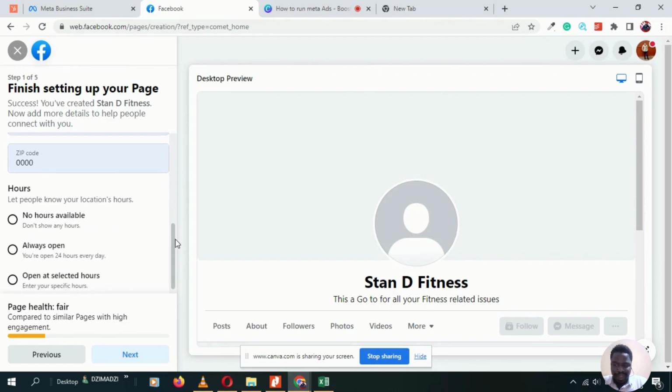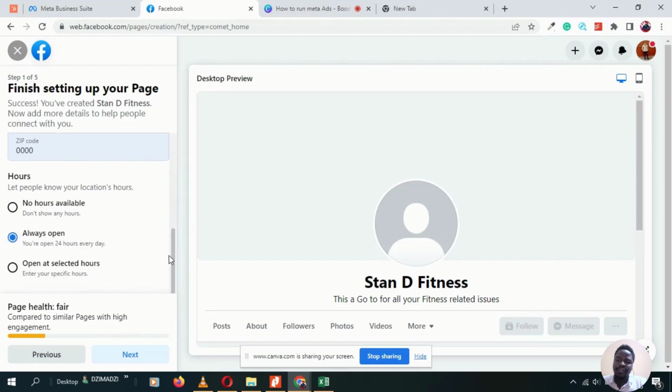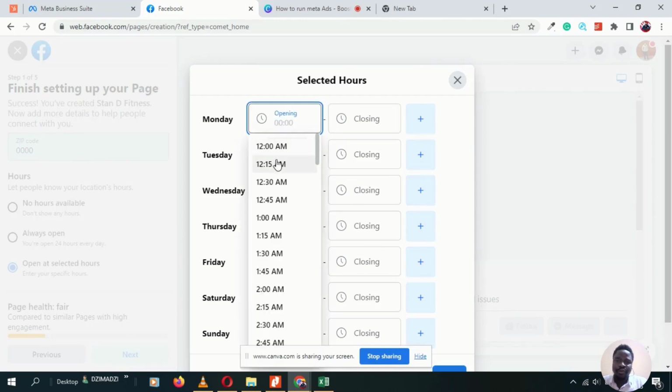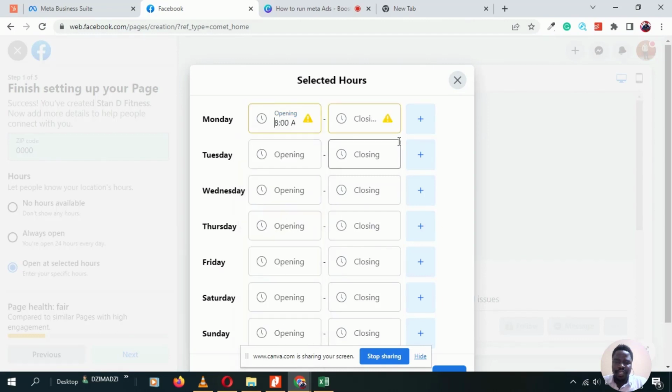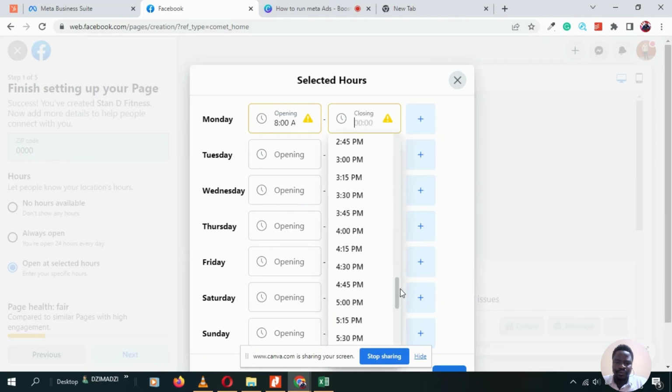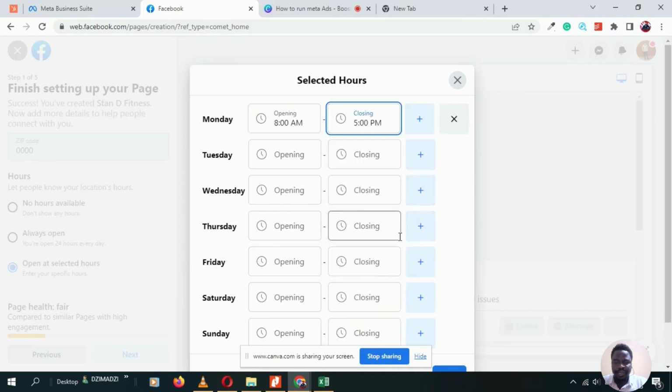And then here you need to input the hours in which your business operates. Here I'm just going to say I'm always open, but you have to indicate the actual hours in which your business operates. If your business operates within selected days or hours, you can just go right here on open at selected hours, and then choose at which time you open. For example, on Monday we open from 8 o'clock and we close at 5 p.m. You can do that for all the fields that you see here.